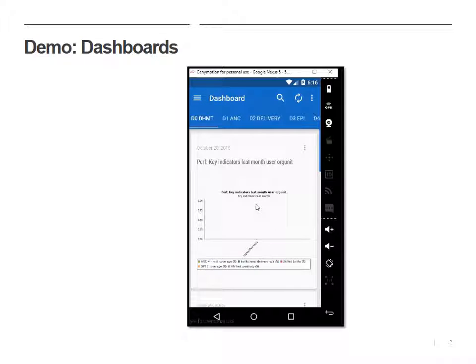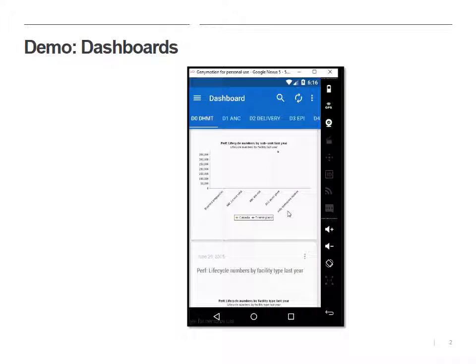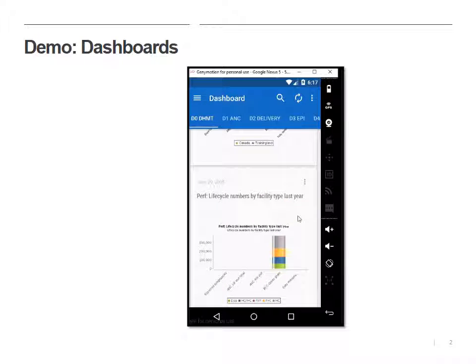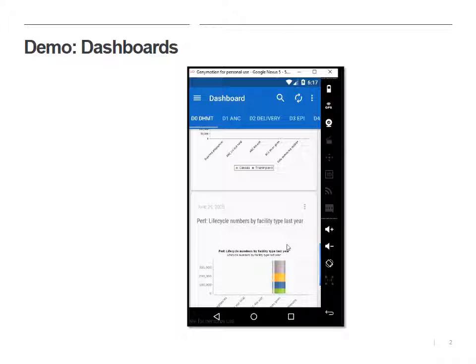So I think that's about it for the dashboard app. Pretty straightforward. You'll notice though that some things do not appear. Pivot tables do not appear, so you can only look at charts.